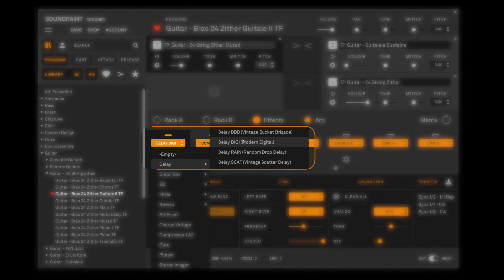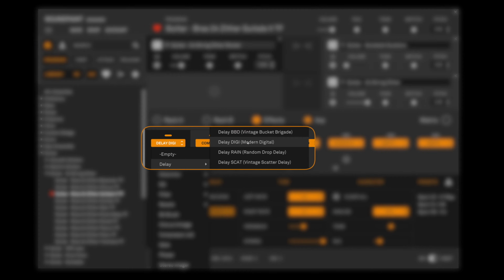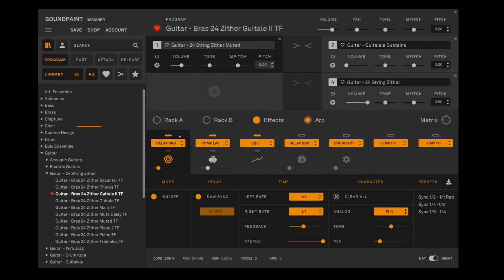In contrast to the BBD delay, you also have the modern digital delay here. I like to use this one for more modern style of music where I don't want too much analog fluctuation, though you can add it over here.